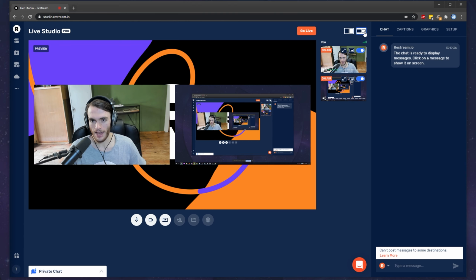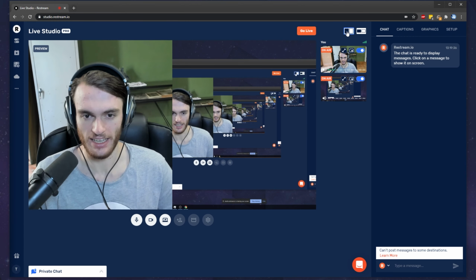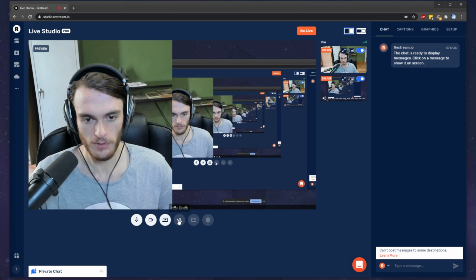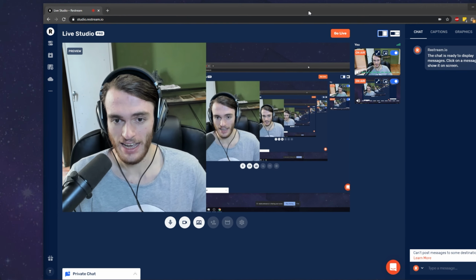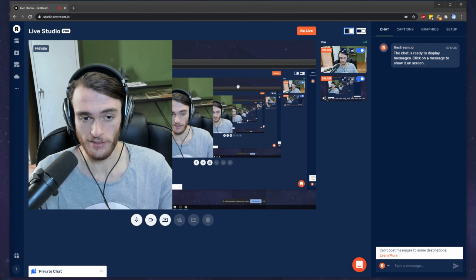At the very top, we have Contain and Cover. Clicking these will punch us in or out. Cool. So now we have our screen share on the right-hand side and me on the left-hand side. Things look a little bit weird, as this is just what it looks like.